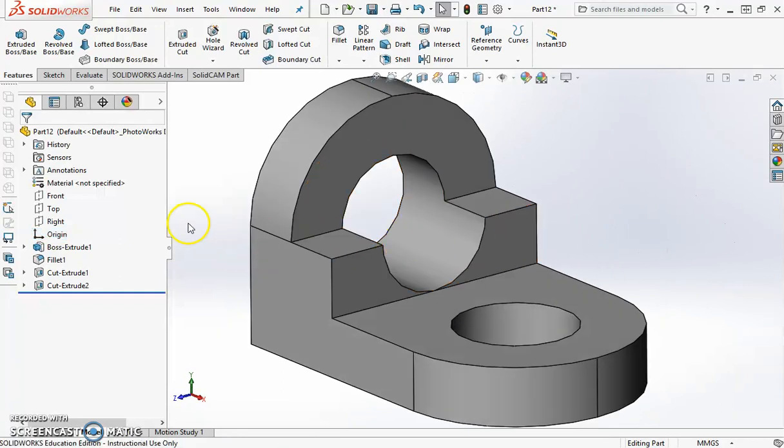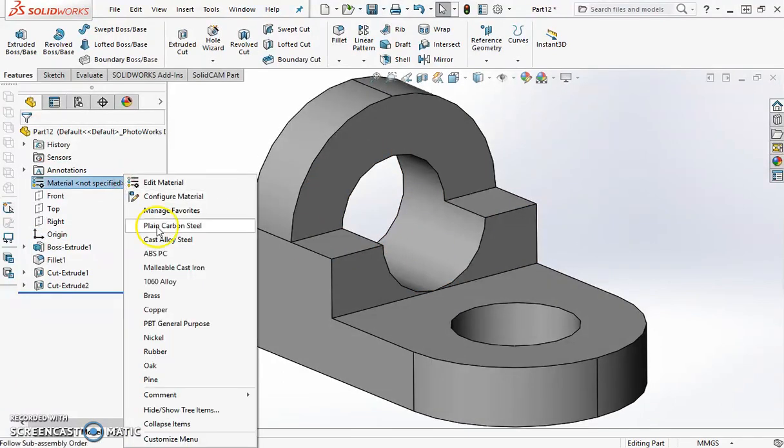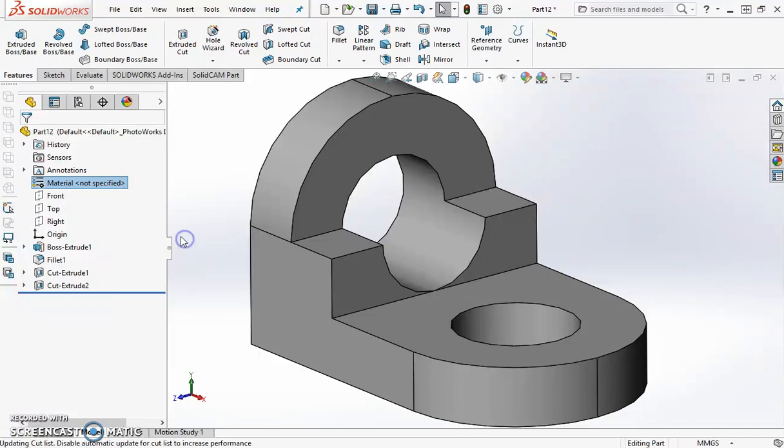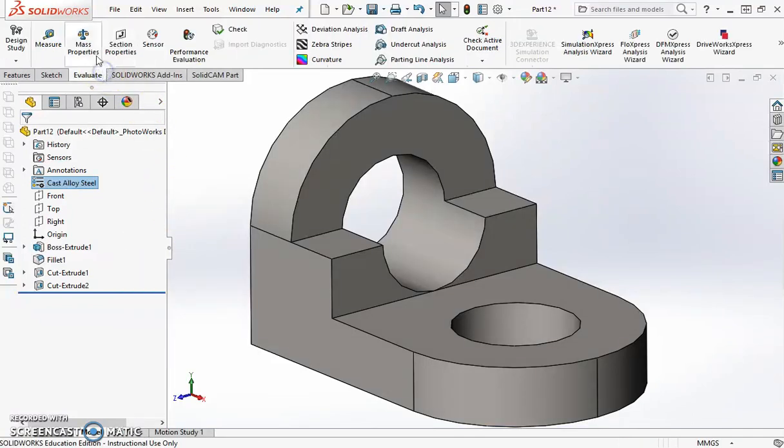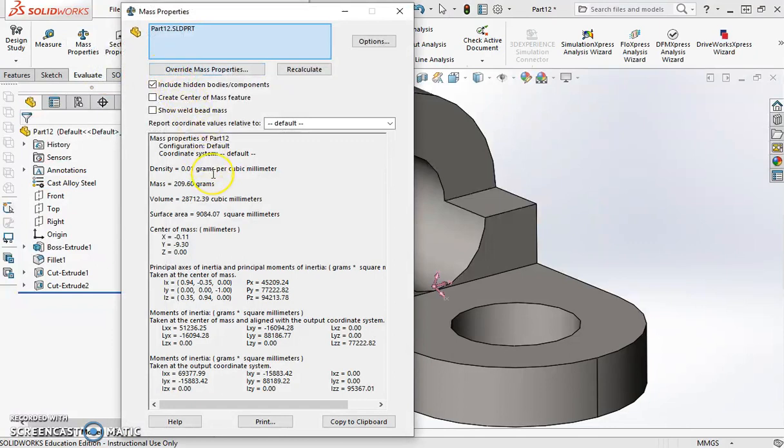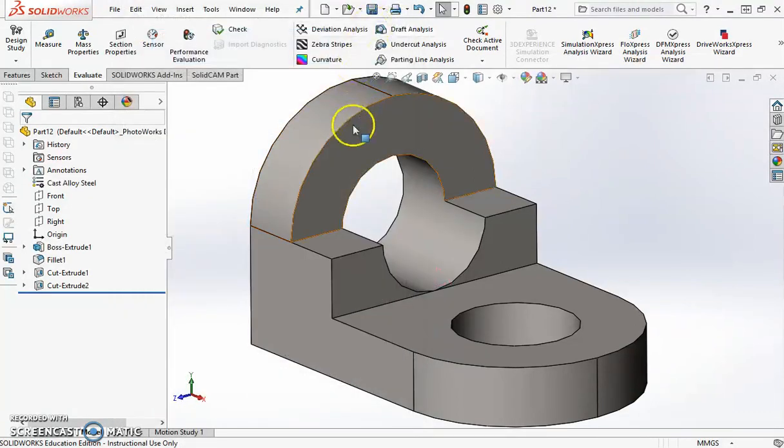So let's change our materials to cast alloy steel, which is a default, and see how we did. Evaluate mass properties. You should get 209.60 grams. So if you got that, you can save this and move on to the next one. If you did not get that, then you're going to want to try to problem solve, figure out where you went wrong, fix it up until it's correct, and then save it and move on to the next one.